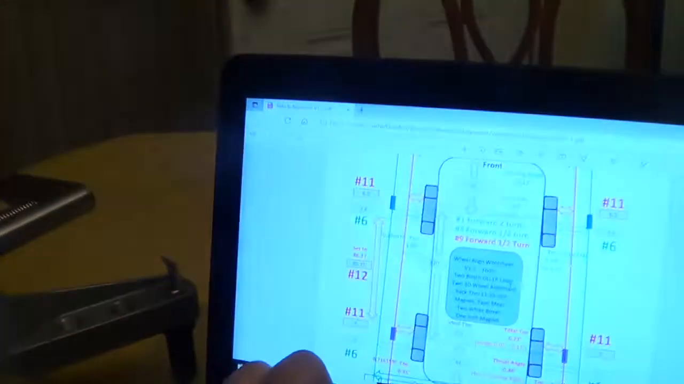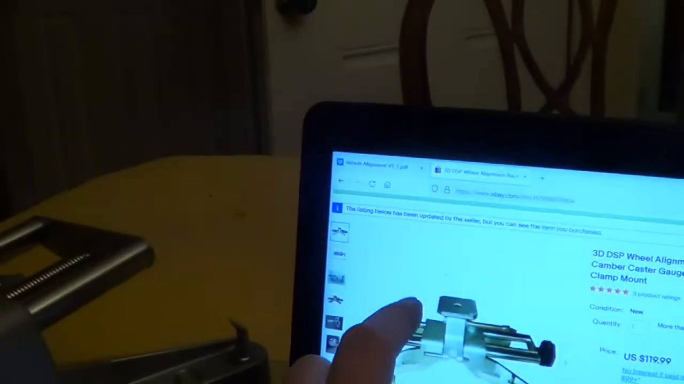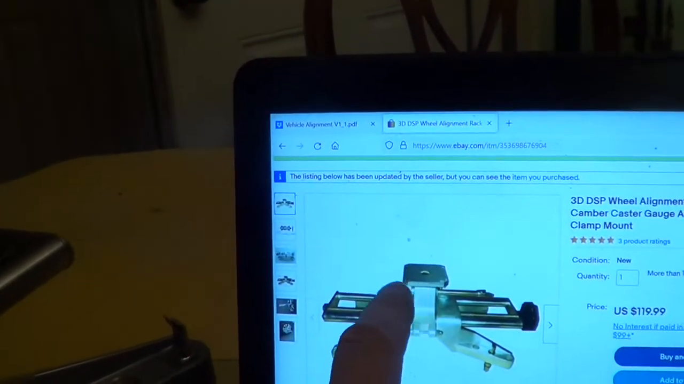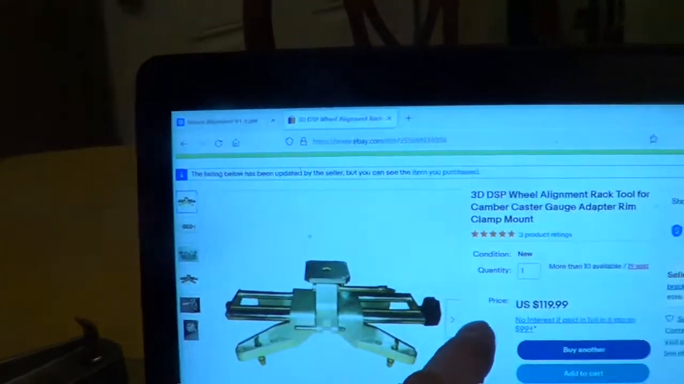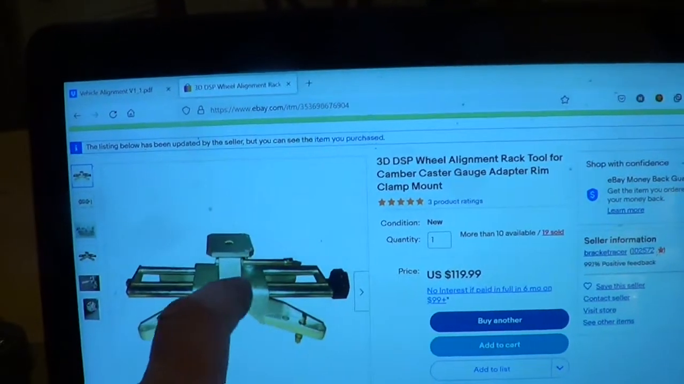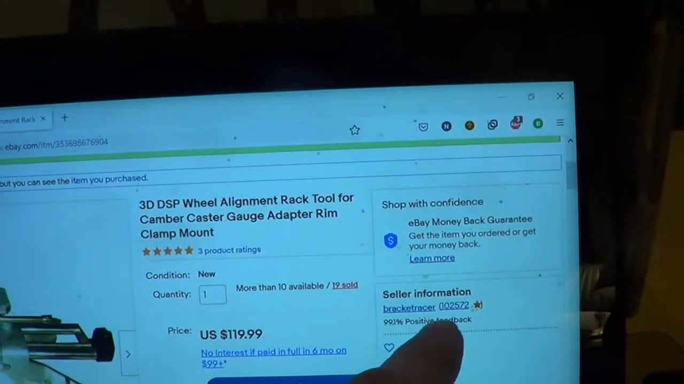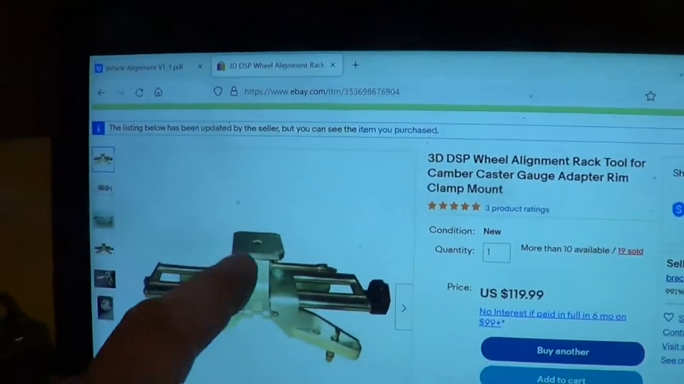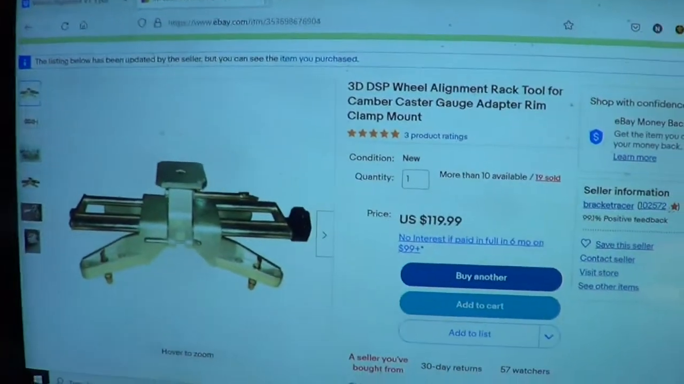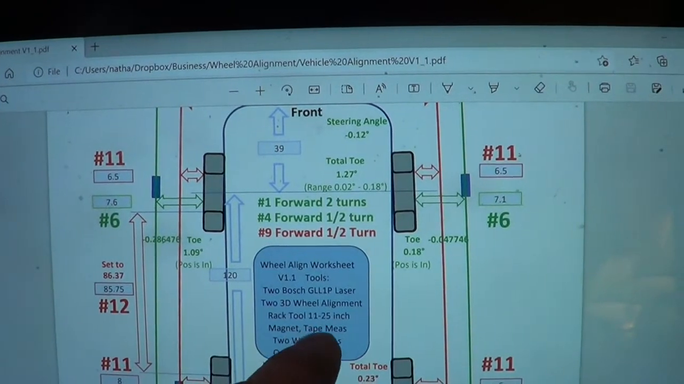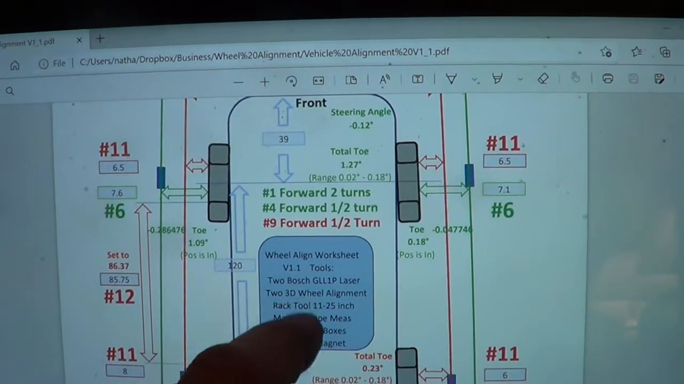And then the rack itself, they come from China. There's a company making them in China. Sometimes they have the table and sometimes they don't. Here's the guy on eBay that I bought from. His name is Bracket Tracer. But if you search what I have in the description, 3D wheel alignment rack tool, 11 to 25 inch, you'll find a ton of them.